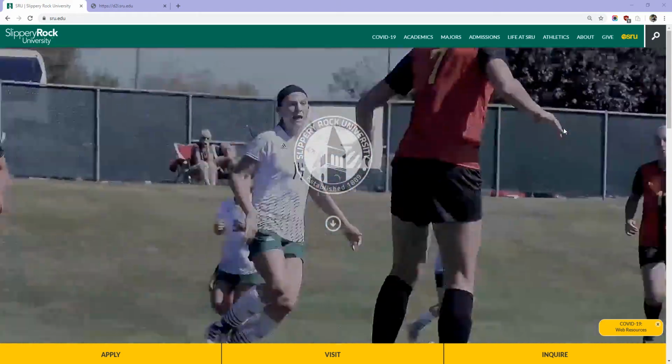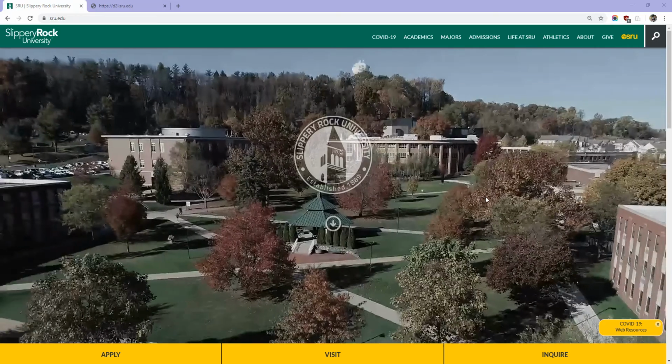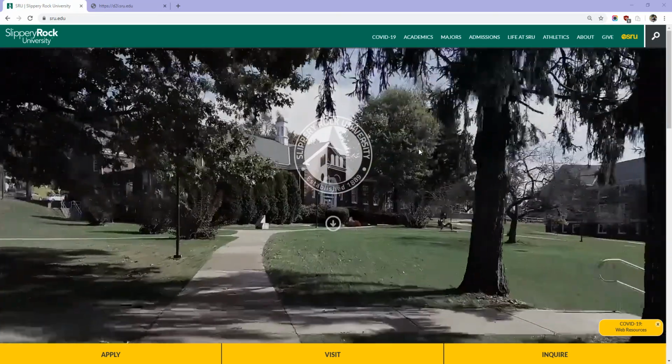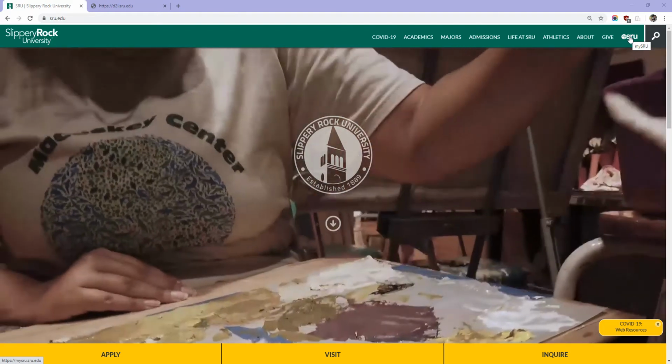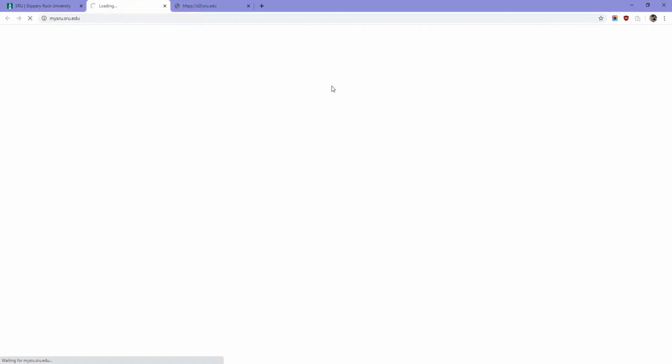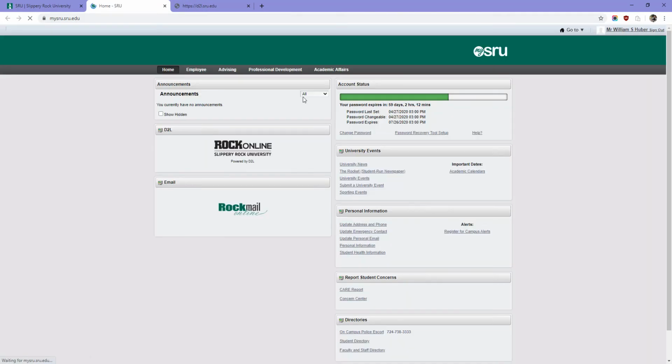If you've never been in D2L before and you haven't found it yet, the way to get to it is on the SRU homepage. If you click on the My SRU button in the upper right, it will take you to the login screen, and after you've signed in, the link to enter D2L is going to be in the left here. It says Rock Online, but most faculty and staff call it D2L. You can see it's powered by D2L right there. So clicking on that will take you in.